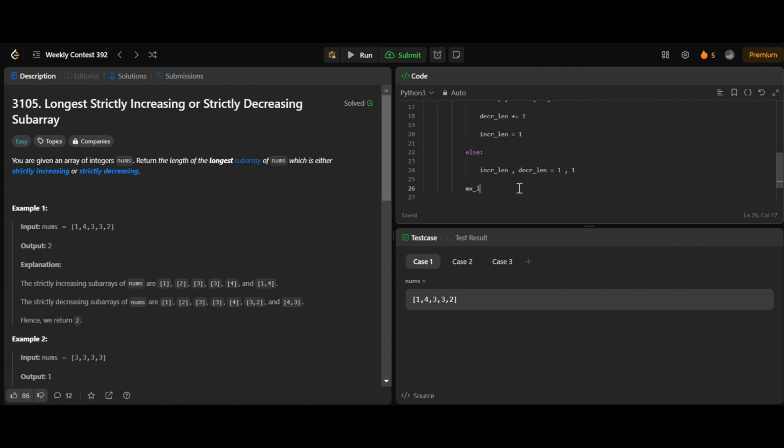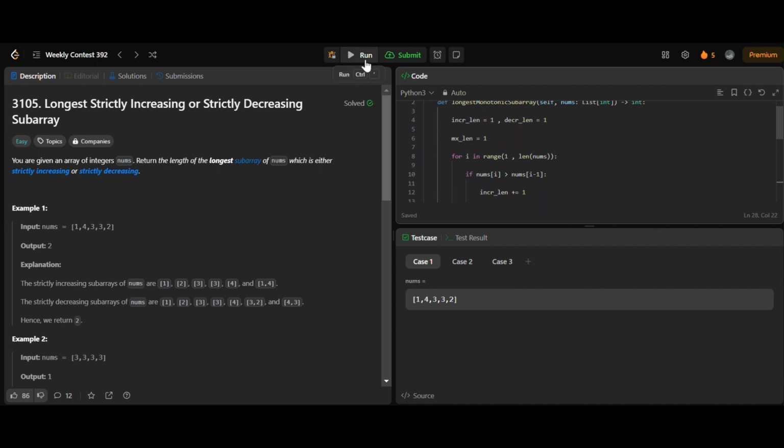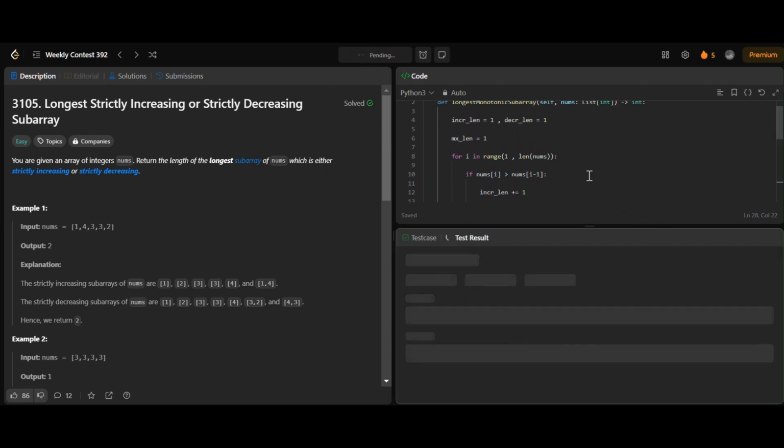And every time we'll update max length, which will be the maximum of max length, increase length and decrease length, and we'll simply return max length. So this is our code. It's a pretty easy problem, and let's run it on the sample test cases.